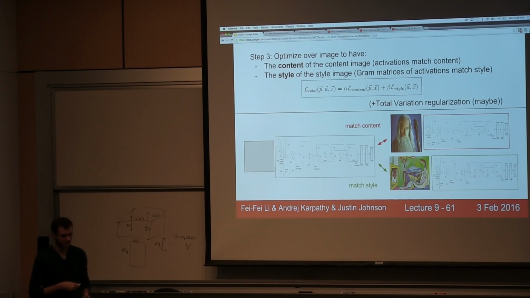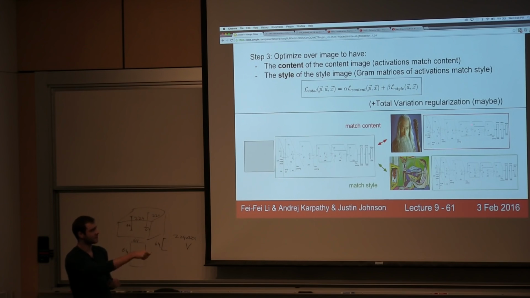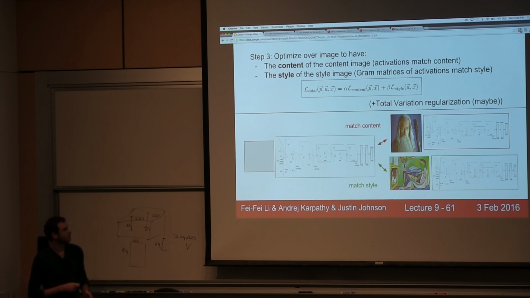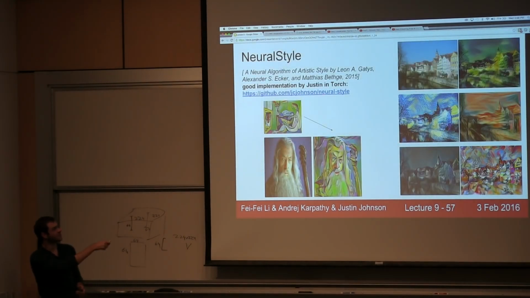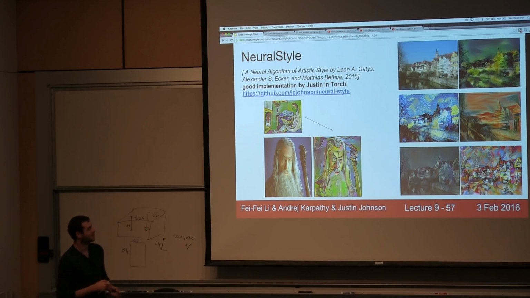And so these two are basically fighting it out in how they give rise to the backward pass of this image. In practice, I think we use only a single content layer, like the fifth layer or something like that, and we use many more style layers. So we apply the style loss on multiple layers, and we apply content on only one layer. If you wanted to play with this, by the way, I forgot to mention that Justin has a very good implementation in Torch of neural style that is very popular, and it's on this URL.